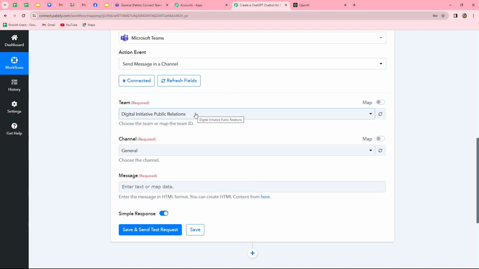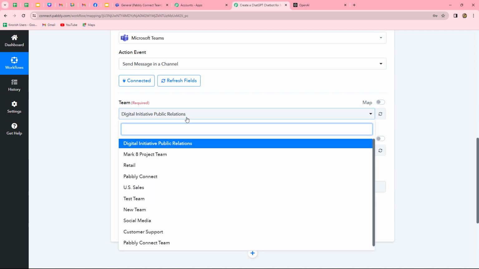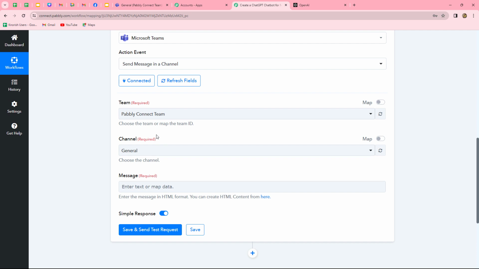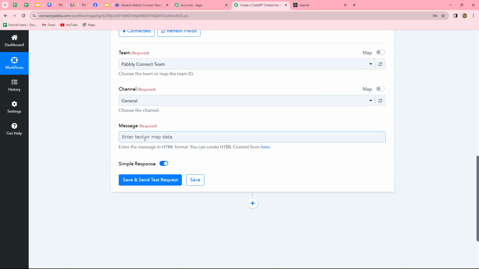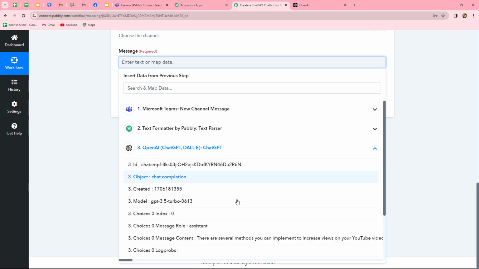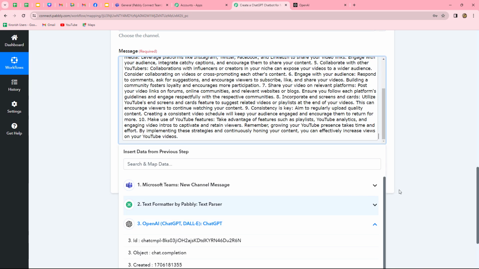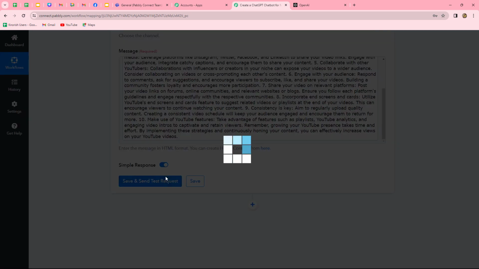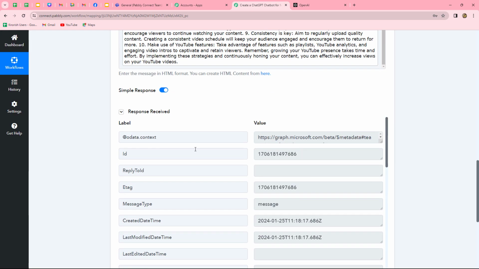So let us select the team, that is Pabbly Connect Teams over here. And here the channel is already selected. Now we are going to enter the message which we want to send. So we want to send the message which we have generated recently by using ChatGPT. Let us select it and it is mapped. Let's click on Save and Send Test Request button, and here is the response, and this is the ID.